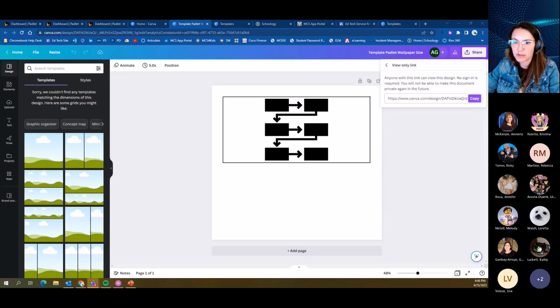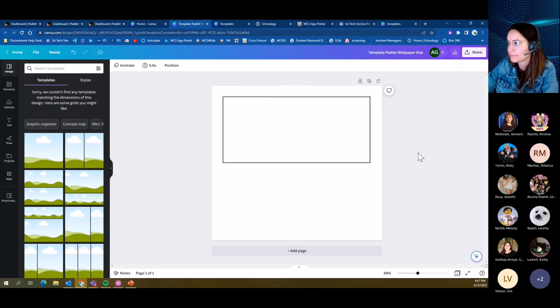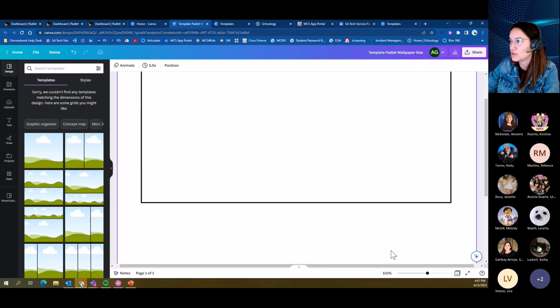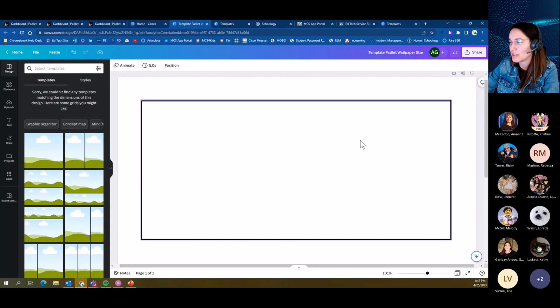This is something you can use. I'll share it in the PowerPoint when I send it out, but there it is. And this is not supposed to be there. But the way this works, you essentially put your graphic organizer within that border, and you can zoom in here and make sure you adjust it accordingly. But essentially, this is the size you need.